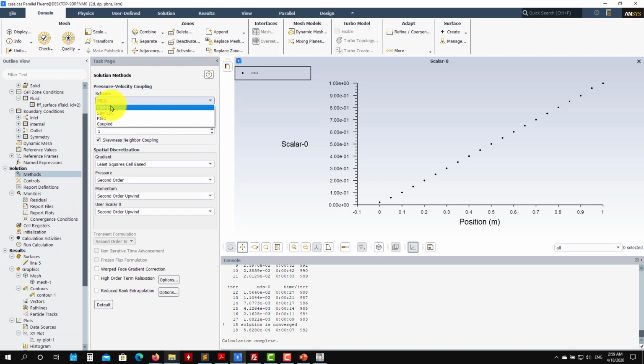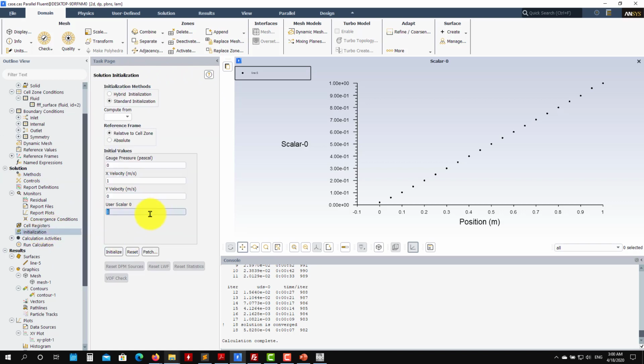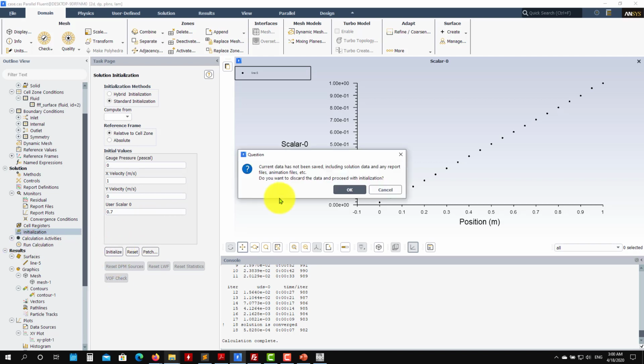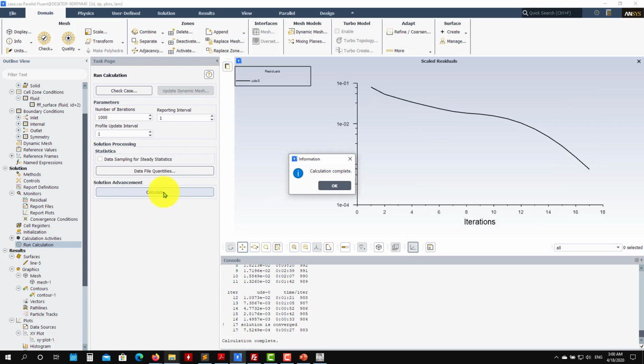So you go steady state with SIMPLEC or coupled. PISO is formulated for unsteady, sorry. Let me now initialize here with 0.7. So this one was 18 iterations. Okay, don't forget that number. And we go here, calculate again. Okay, 18, about the same value. So okay, this is all.